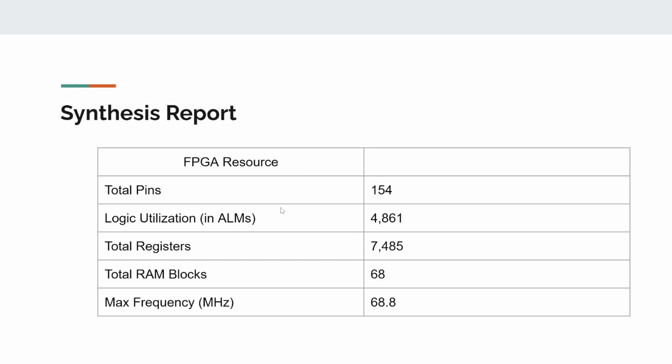We didn't have any constraints in the ALM, register, or RAM blocks, so the report used as much as it wanted, and we did only have the one constraint with the clock, so the max frequency, the minimum was going to be the 50 megahertz, so we were able to meet that.